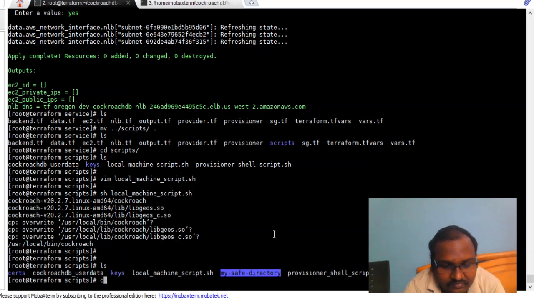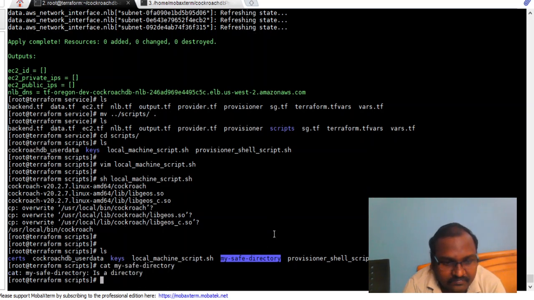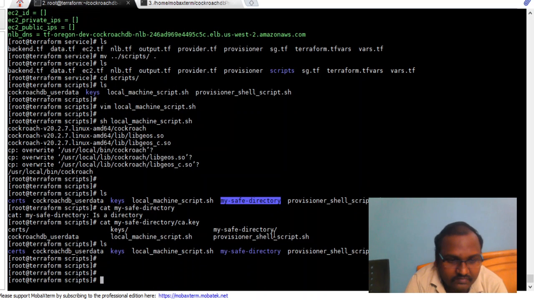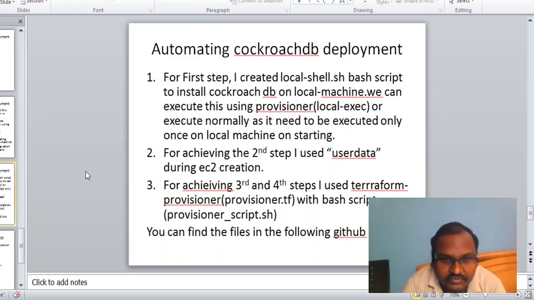So if we do, oh sorry, ca.key will be there, and ca.crt will be there in the certificates folder. So that is about the first step. Okay, the first step is completed.